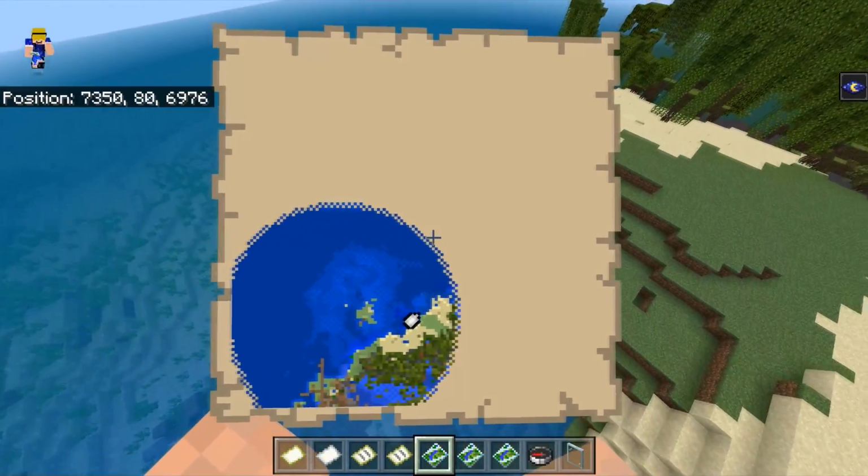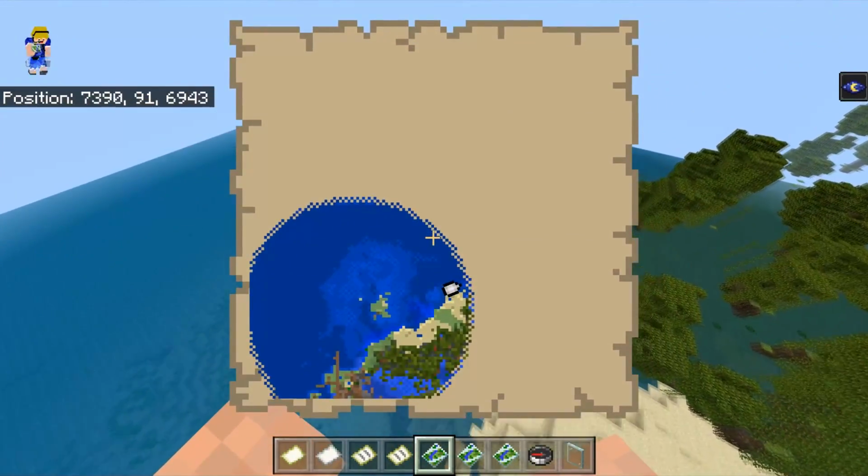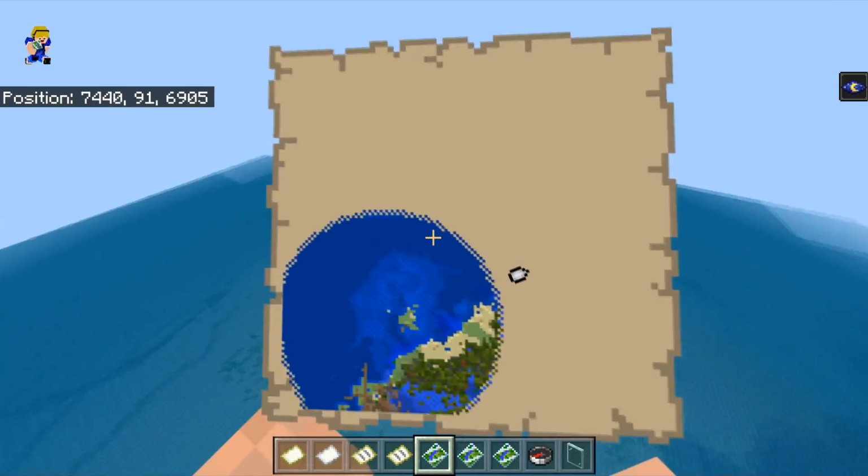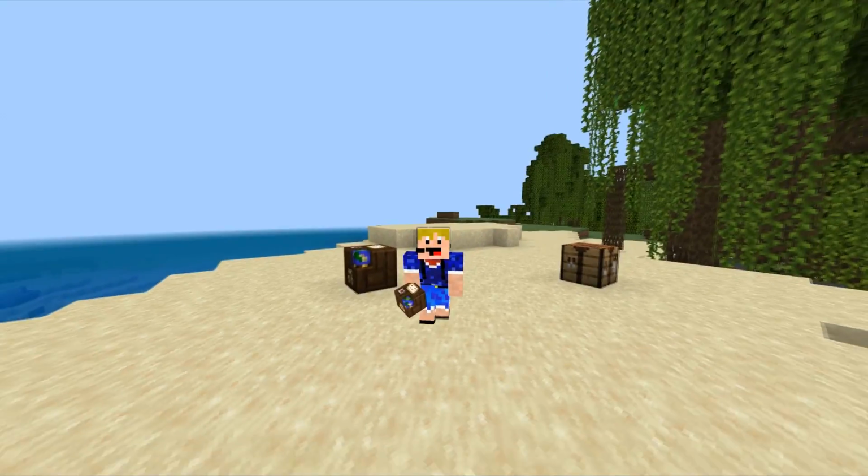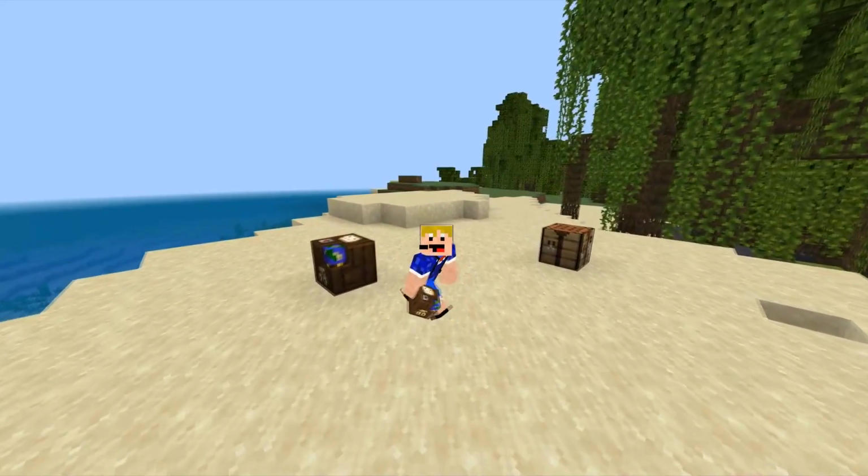However, this still means that you can't explore the world further because it has been locked, and so the map will just be blank all the way over here as well. And so there we go, that is how to use the cartography table in Minecraft Bedrock Edition.